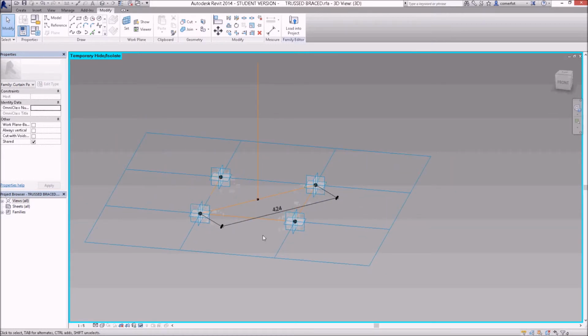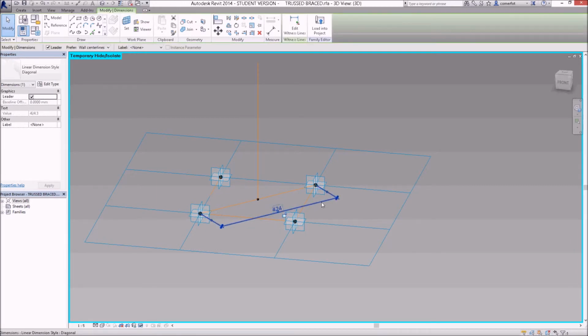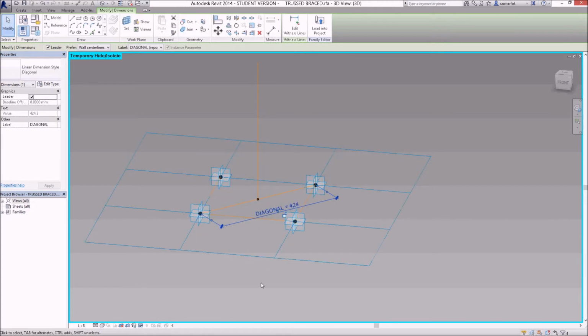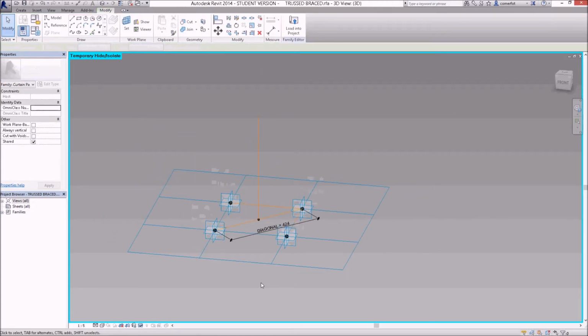Now, I want to know what this dimension is for something that I'm planning on doing through here. So I'm going to select that dimension, give it a label at the top here, go into label, drop that down, add a parameter, and this parameter I'm going to call diagonal. Okay, it's going to be an instance parameter, and I want it to report itself back to me all the time, tell me what it is. So I'm going to click that reporting parameter on there and click OK. Right, you'll see why I've done that in just a second.